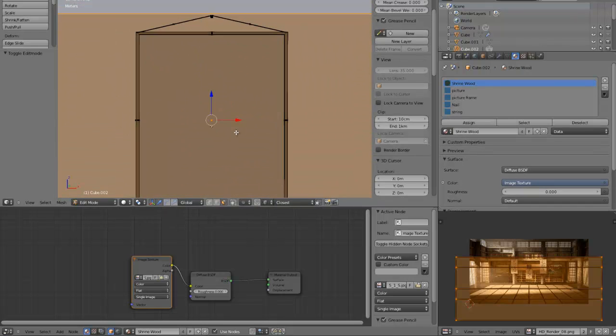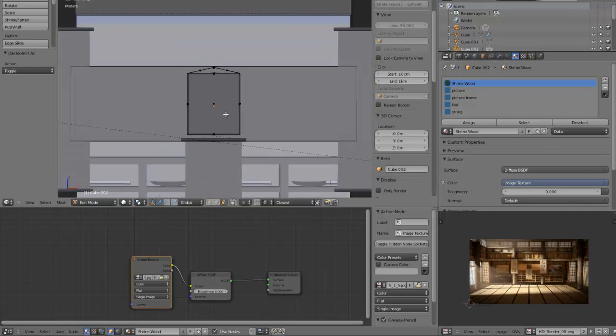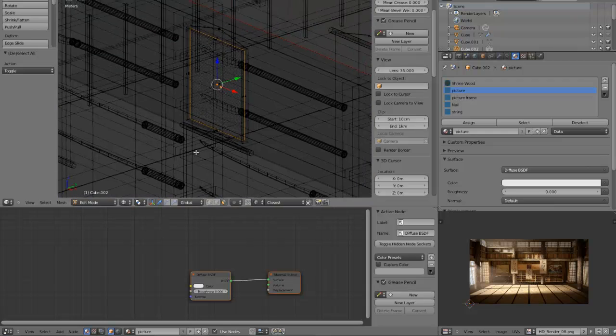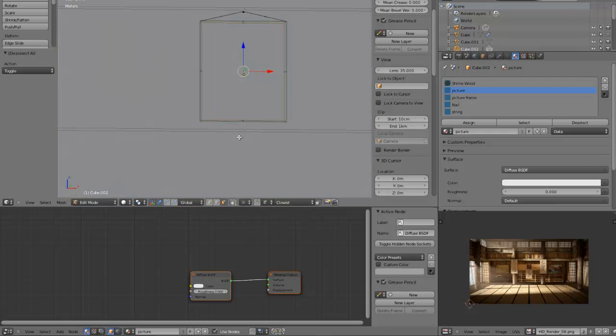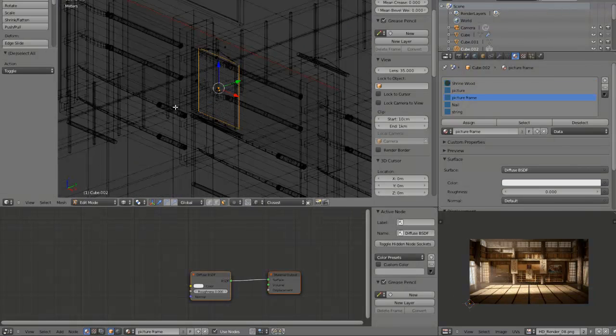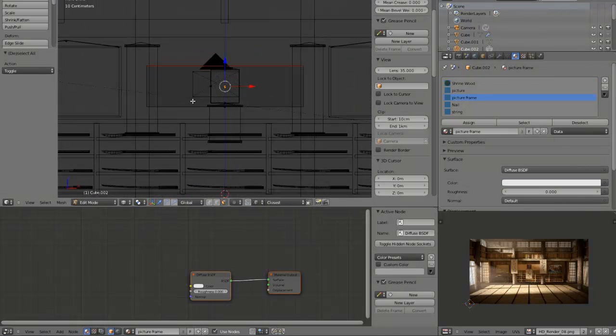So next, we may as well unwrap this picture frame, and that was really easy. I just went into front view, made it orthographic, and just pressed U, project from view.